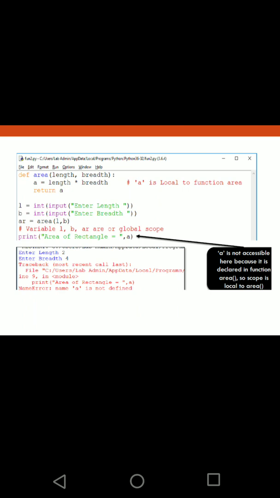See this example, the same example, where I am trying to use the variable a outside the function area, and I am trying to print it in the main function. See, it will show you an error saying that it is not defined. Whereas if I am printing it inside the function, it will not show any error. It is showing an error because I am using it outside the function.